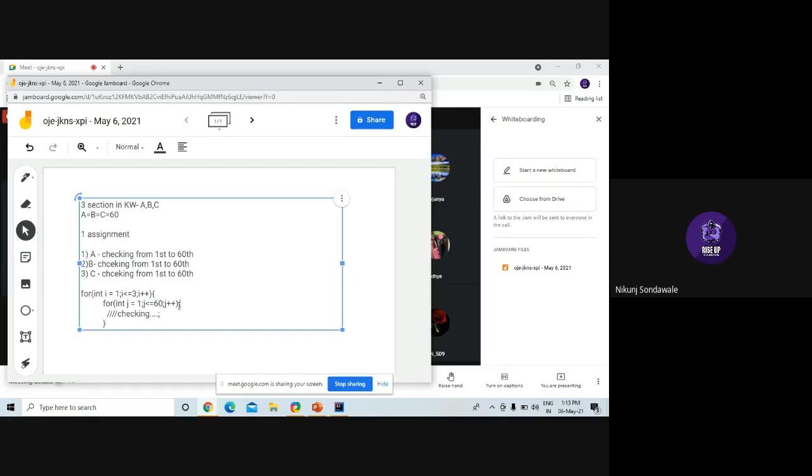So I need to enter the next class now. For that, i will be incremented. Now i becomes 2. So i is definitely less than or equal to 3, so again it will enter this inner for loop. It will start from roll number 1 till the 60th student. That's why I wrote j less than or equal to 60.